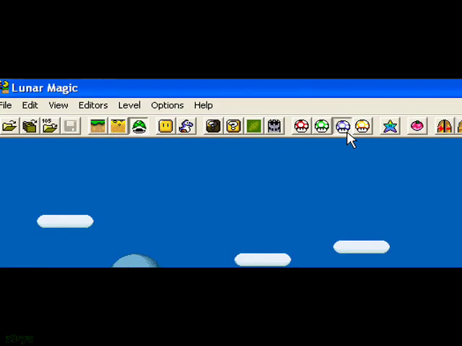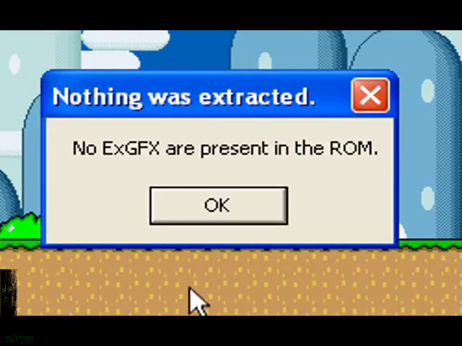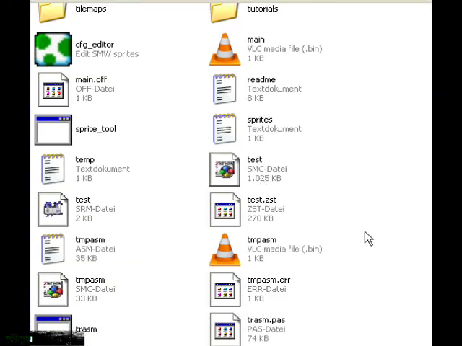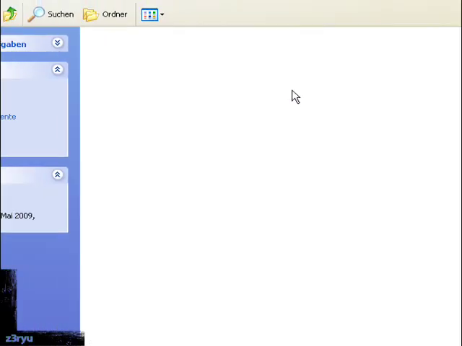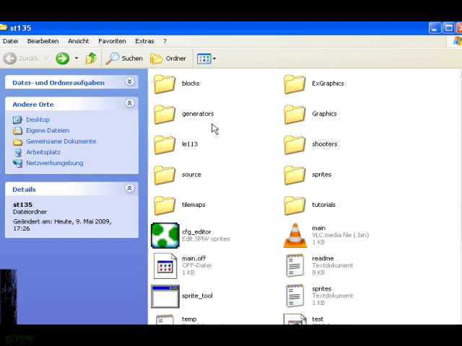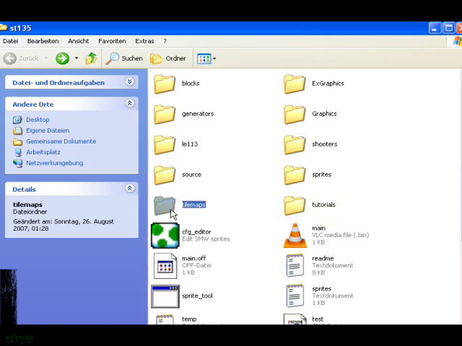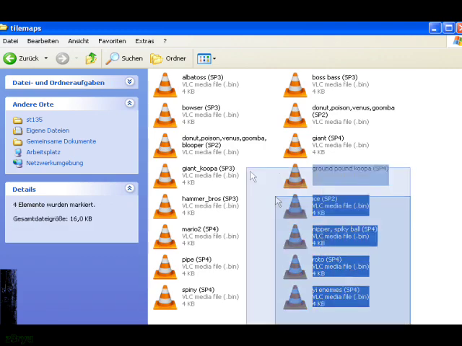So first of all, you wanna click on this mushroom, and this mushroom. Okay. If you push on this, you'll get no XGFX present in the ROM. Yeah. But now, in the folder where your ROM is, you should get this new folder, XGraphics. It's empty. So since we did the Hammer Brother right now, we wanna go to the tilemaps folder right here. And it'll have some for us.